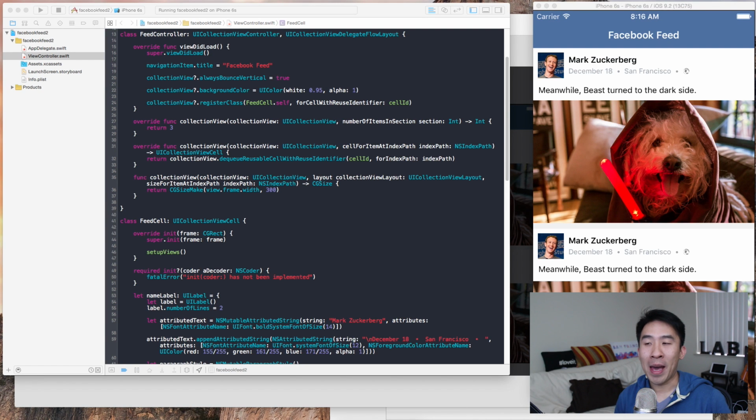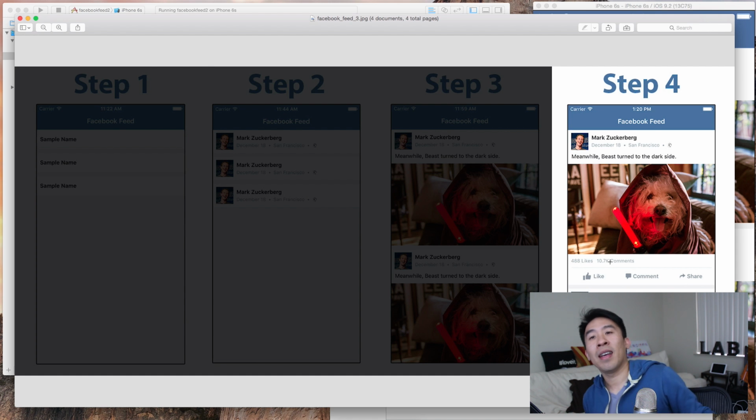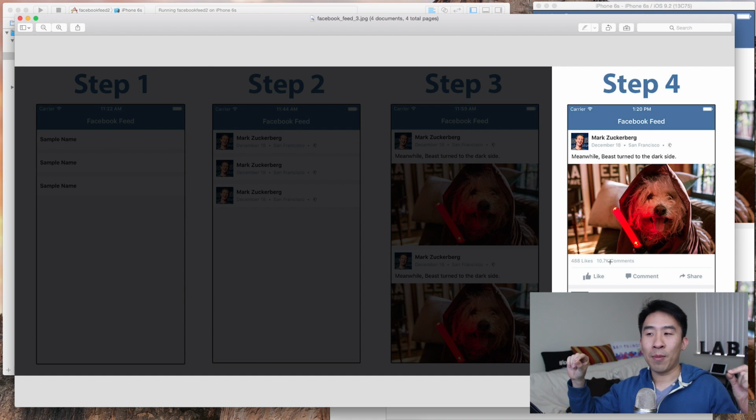Hey, so welcome back to part 2 of this Facebook feed NS layout tutorial, and we're going to continue by creating the rest of the Facebook feed cell. So what I mean is we're going to create this bottom area right here that includes this likes and comments label and this horizontal bar that separates the bottom 3 buttons.